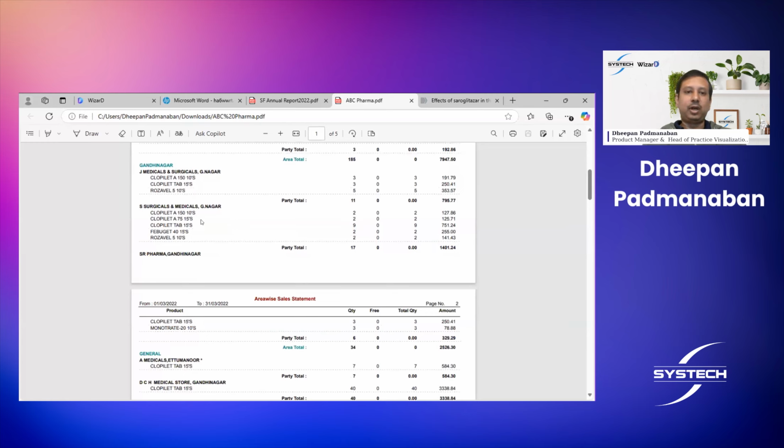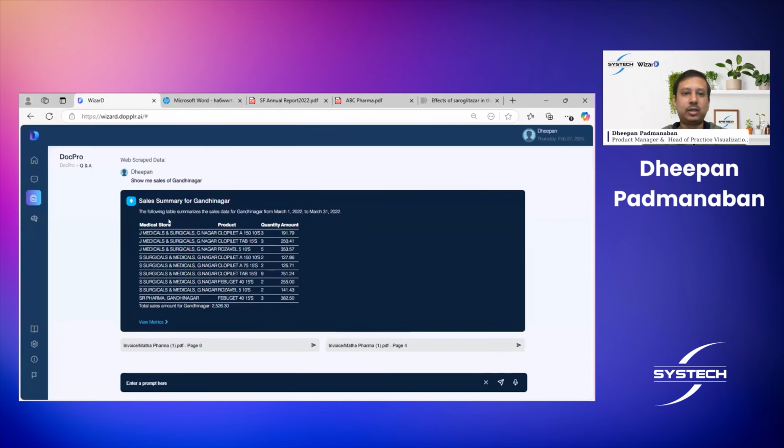Let's see if Wizard is able to query this document, scrape it, get this information and lay it out for us. Okay, it was able to do that. Sales summary for Gandhinagar. The following table summarizes from March 1 to March 31. Okay, so it also gives that additional information.